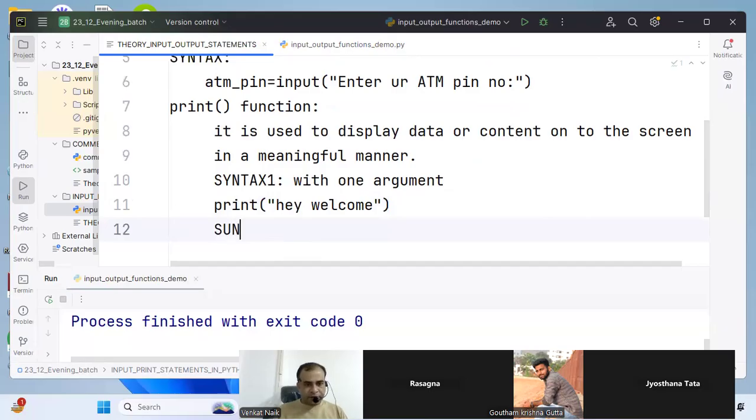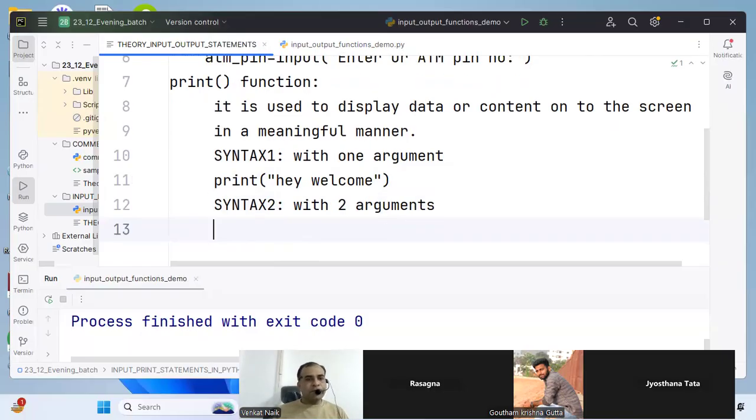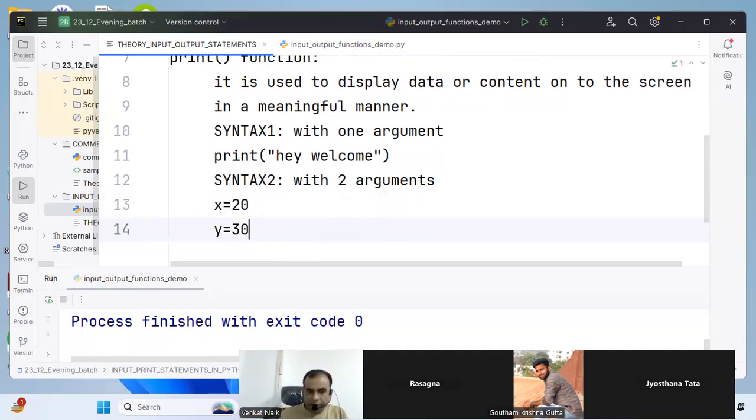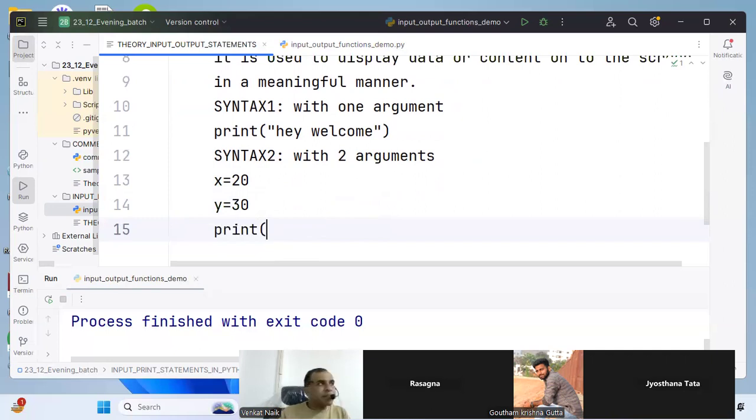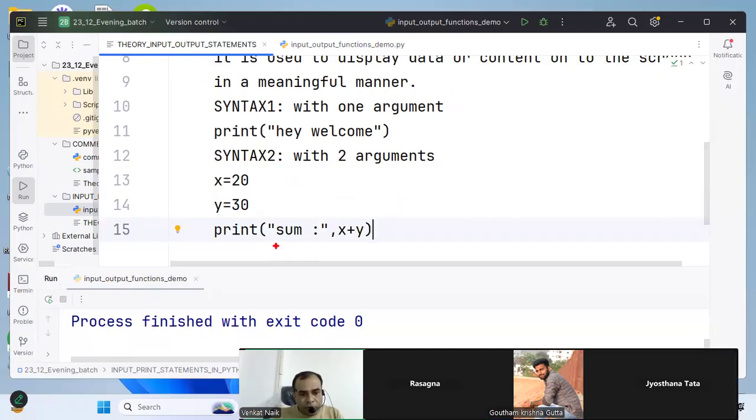Second syntax is that with two arguments. X is equal to 20, Y is equal to 30, and print some X plus Y. Here you're supposed to understand, before the comma is argument 1, X plus Y will be argument 2. Therefore, print function will be an overloaded function.